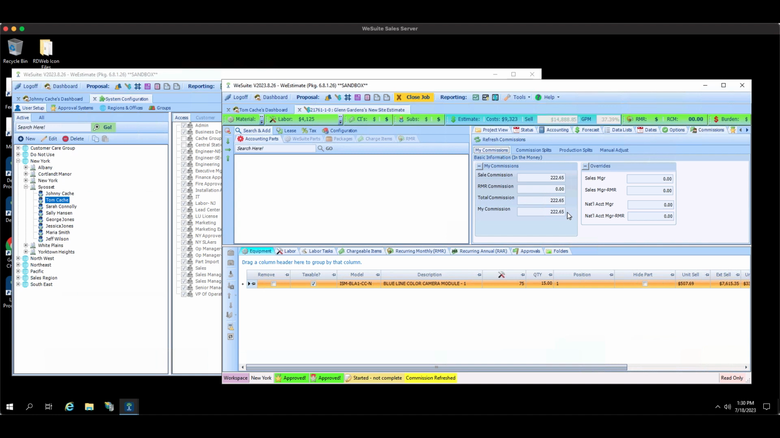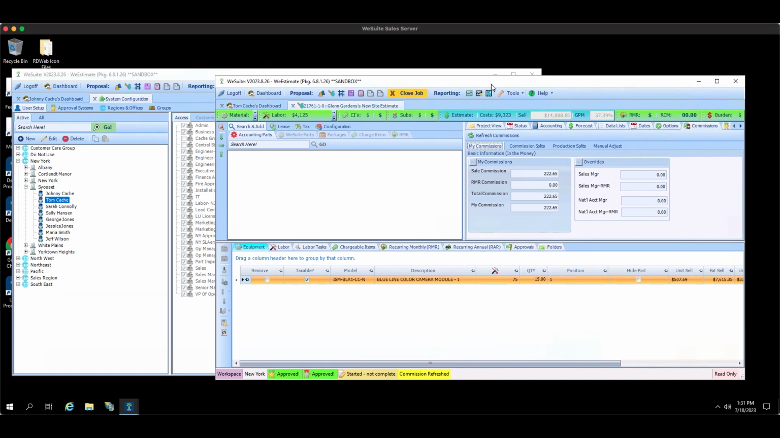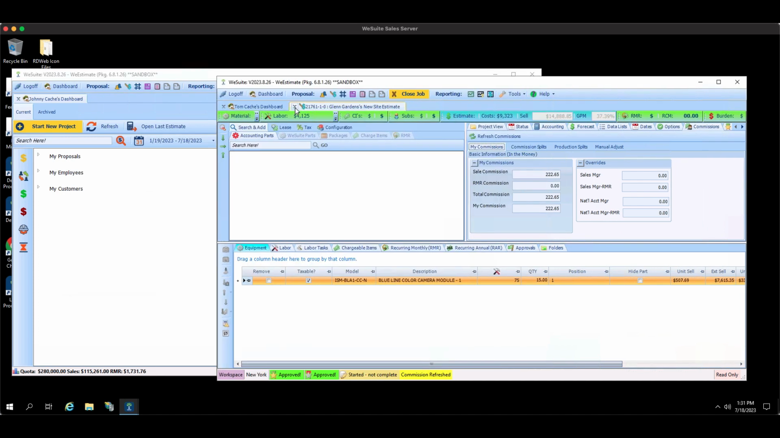Now, there are different levels to this, where we have commission splits, production splits, things like that. So if you're seeing these other tabs, you can see what your commission value is. Let's say you're doing a split job, or a shared ownership, or a commission split on a job. You can always configure it this way. But again, that's a little more advanced, and more on the admin side, so I'm not going to go too much into that. But the quick gist of this is, in the commissions tab, you can click on refresh at any point, and then you'll see your sale commission calculate in your My Commissions tab.